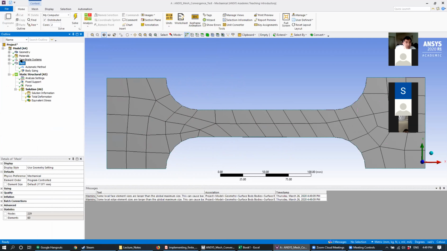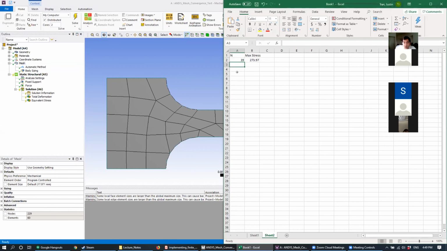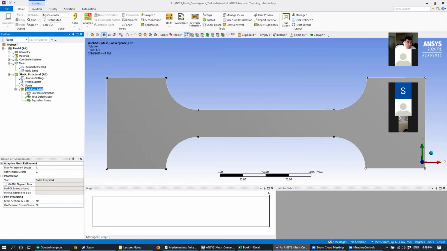Let's click the mesh right here, and then look in the bottom left. In the bottom left, we see we have 60 elements. So let's put in a 60 right there. And then let's run our simulation again, just so we can check the results. Let's right click on solution A6, and we can click solve.